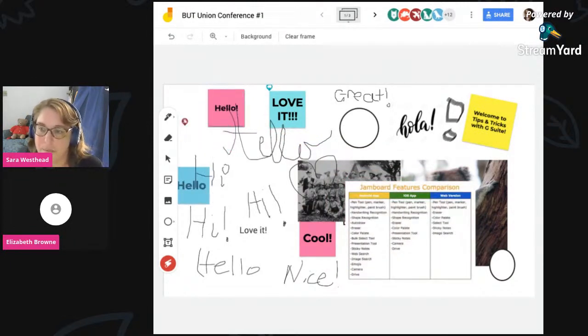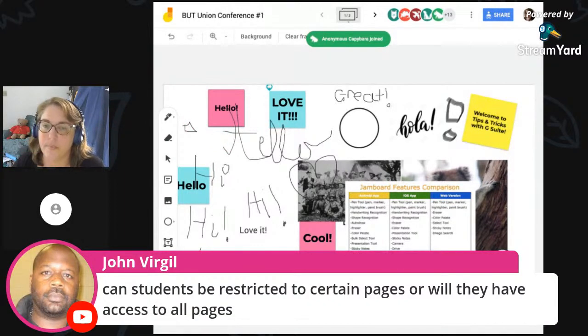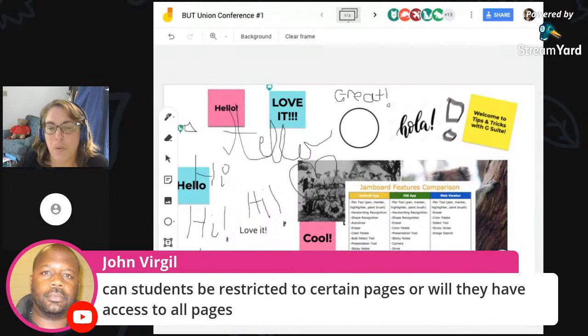I'm sorry, we have a question from John Virgil. Can students be restricted to certain pages, or will they have access to all pages? They will have access to all pages, unfortunately. That is something that they haven't quite worked out. You can't tag certain people in a specific page. Okay.